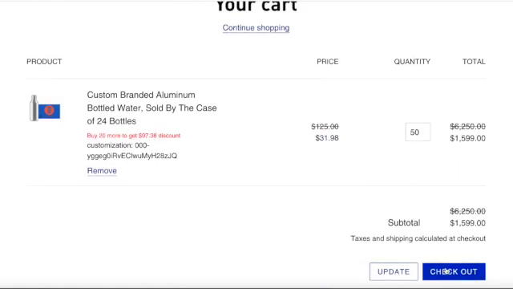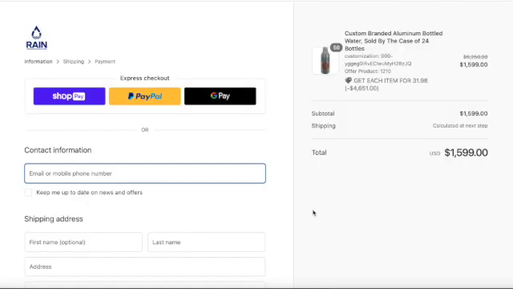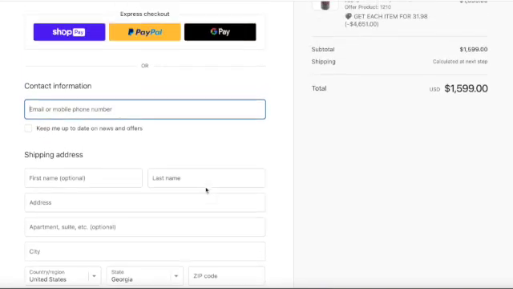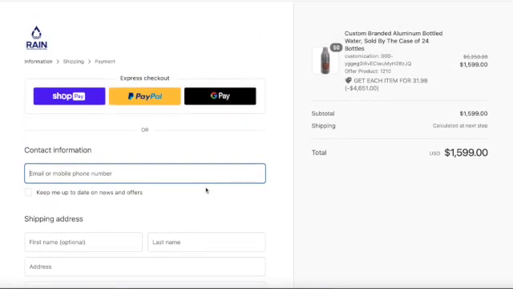From here, I proceed to checkout. And very simply, enter my information, enter my shipping address, continue to shipping, and check out from there.